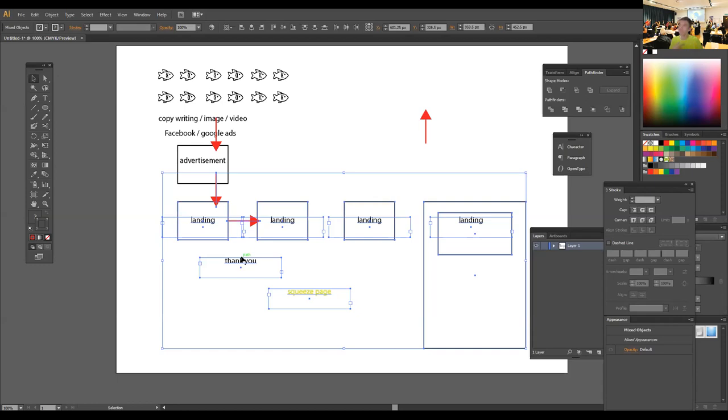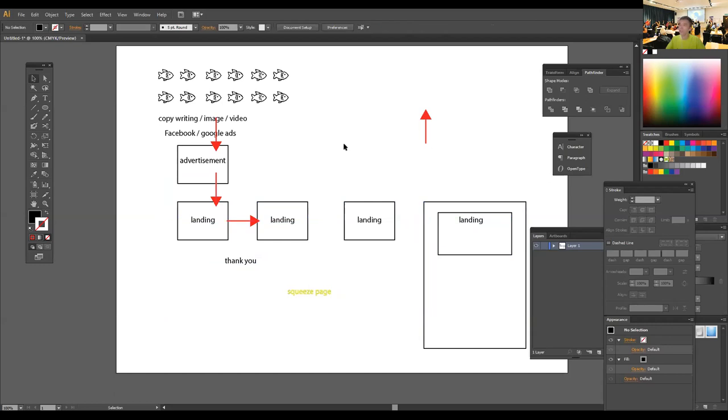Upsell them. Understand? So that's funnel. Not blur, okay? Good. All right. So tonight I will go through the second page with you guys.